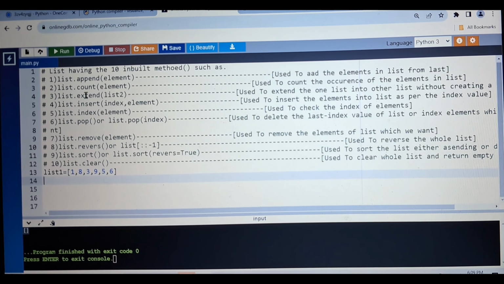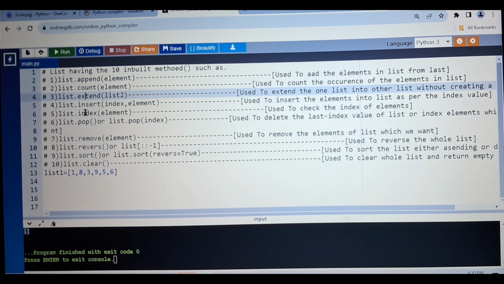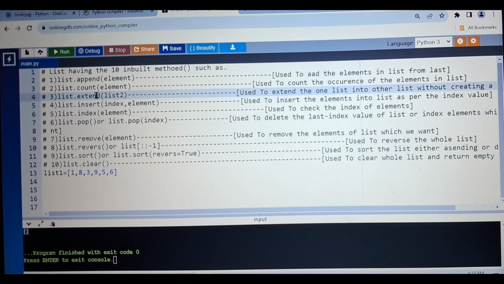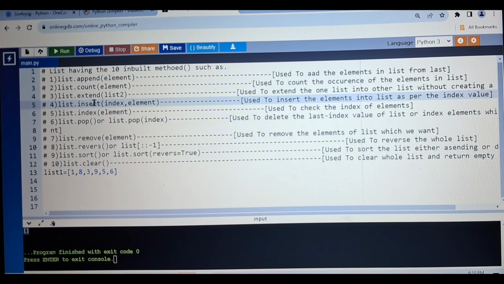Then the third one is the extend. If you want to add another list into your existing list without creating a new list, at that time we can use the extend. Then fourth one is the insert. If you want to add the element at a particular index, at that time you can use the insert. Then fifth one is the index. If you know the element of the list and you want to check what is the index for this particular element, at that time you can use the index.